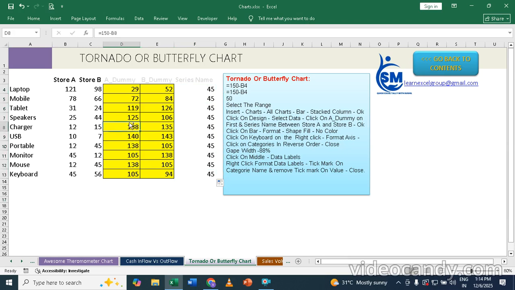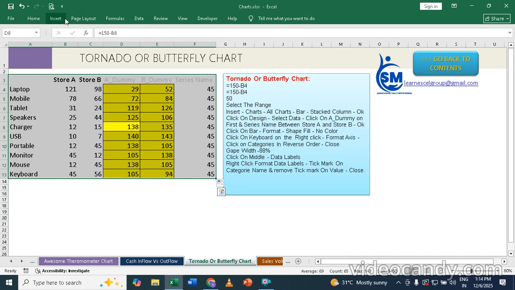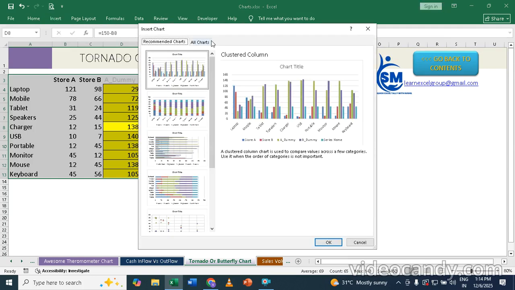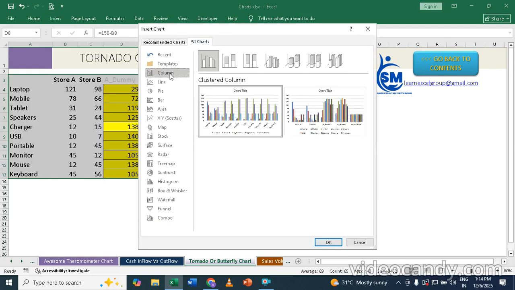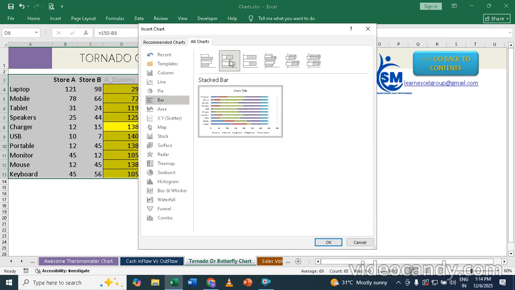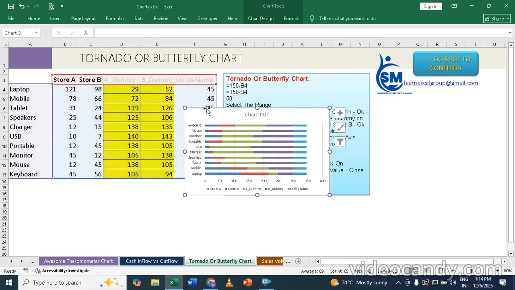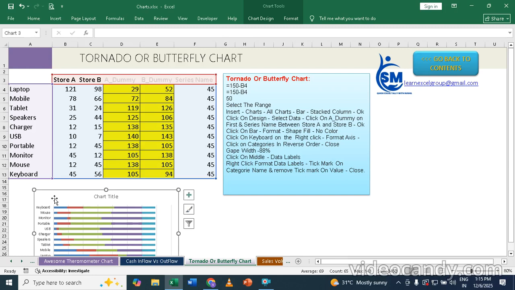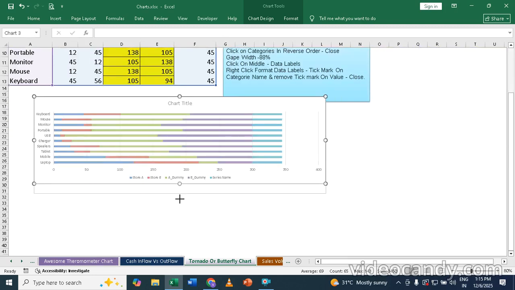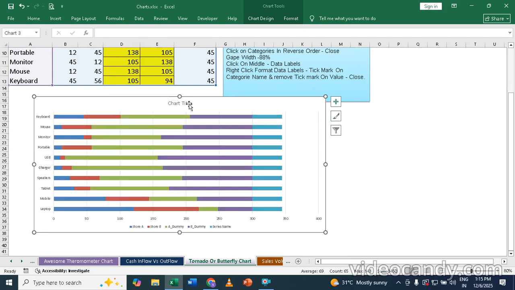Just click inside, press Ctrl A, click on Insert. Click on this icon, that is your dialog box. Then click on All Charts, Bar. Not clustered, you have to go for Stacked Bar. Once that is done, you can say OK. So it will look like this. I'll just place it down somewhere here. I'm just making the adjustment, making the size of my graph a little bigger. Okay.